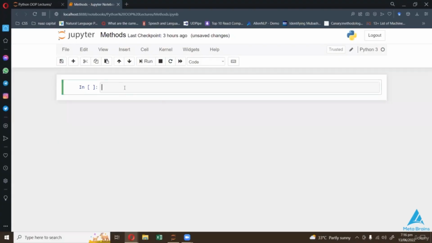Alright, so hi and welcome to this new lecture on object-oriented programming. This is our 5th lecture on OOP. So in today's lecture, we are going to learn about methods and see what they do. So in object-oriented programming, we use methods a lot. So first of all, we have to see what's the purpose of methods outside object-oriented programming and where they would be used more.